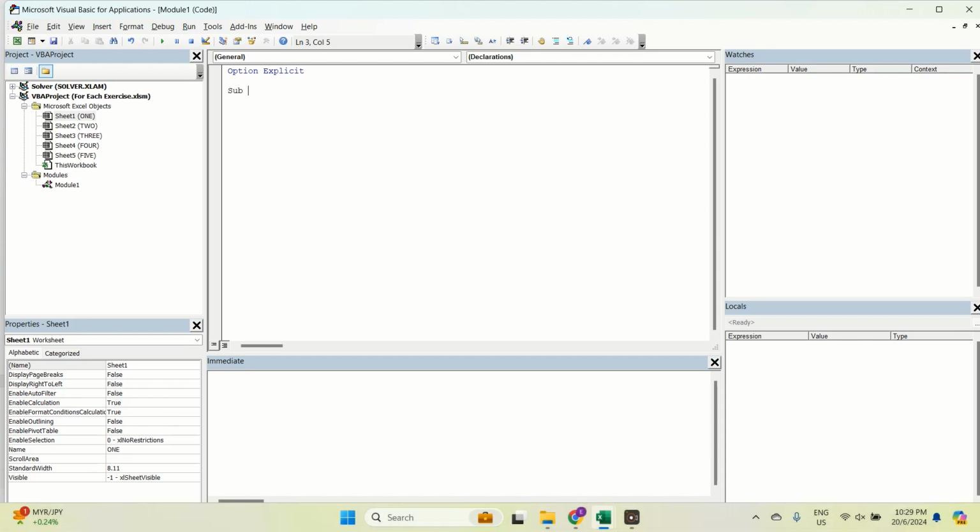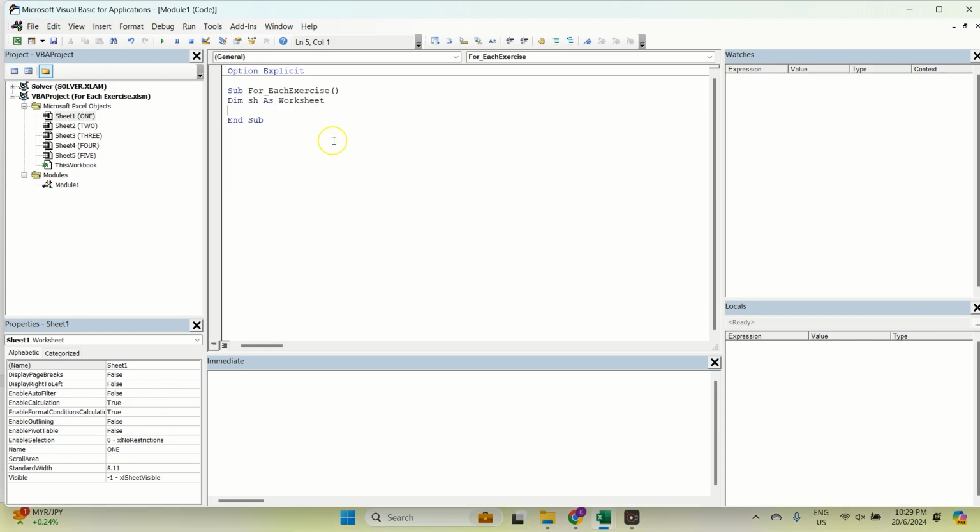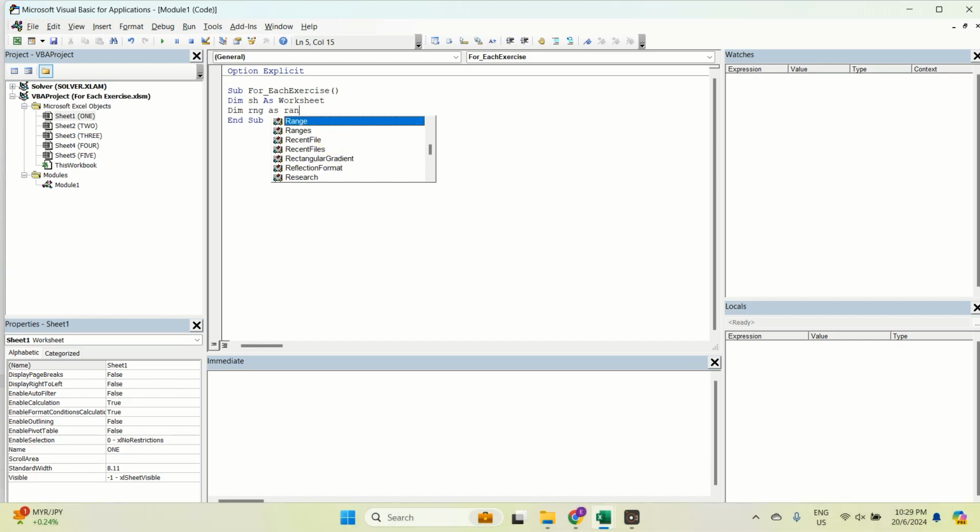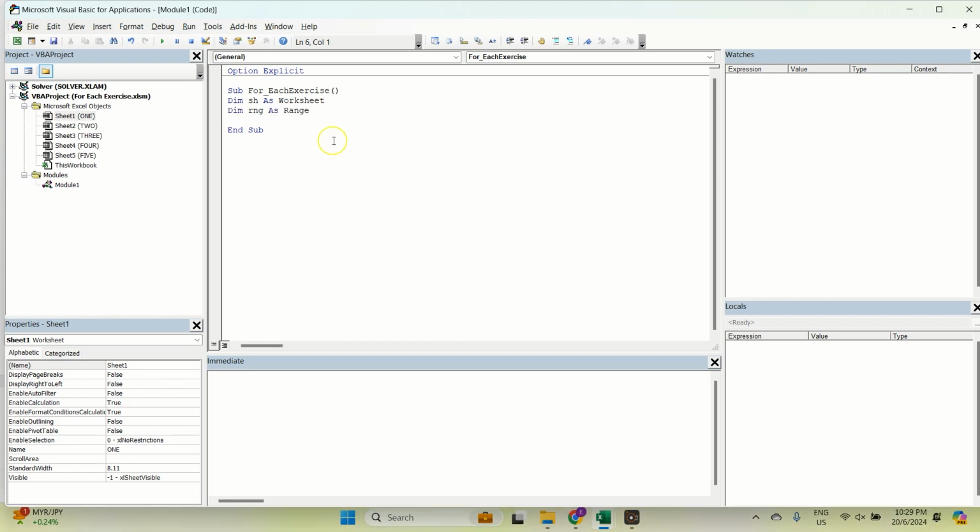So sub for each exercise. It's not as simple as it seems, but it's not that hard either. It's manageable, I promise you that. Dim sh as worksheet, and we're going to need a range.